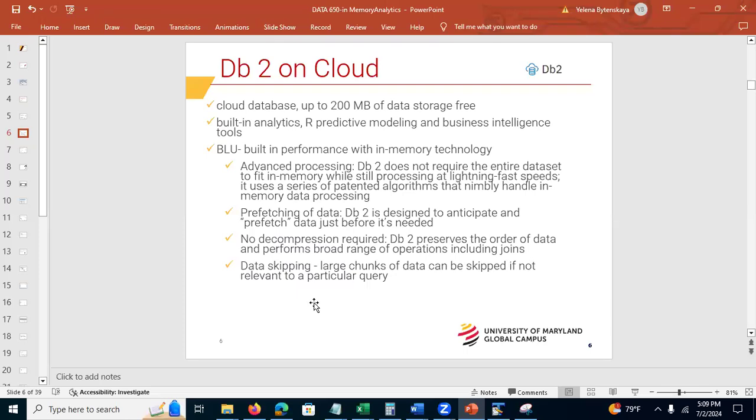So it has built-in in-memory performance technology. As you know, in some databases like Oracle, the analysis is run where? On disk, right? For DB2, the analysis is done in memory. And you don't load the entire data set. You only load the part of the data that you are processing, right? That's called prefetching. You prefetch the data just before it's needed, and no decompression is required. And there is something called data skipping. So it skips the data not relevant to a particular query, right?